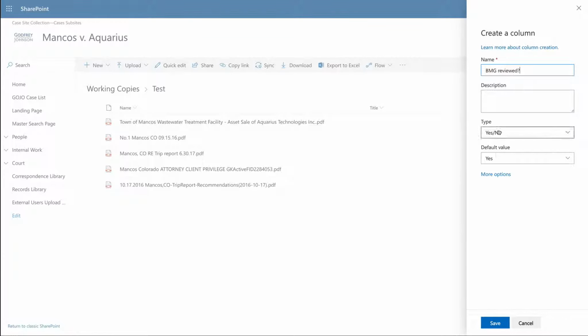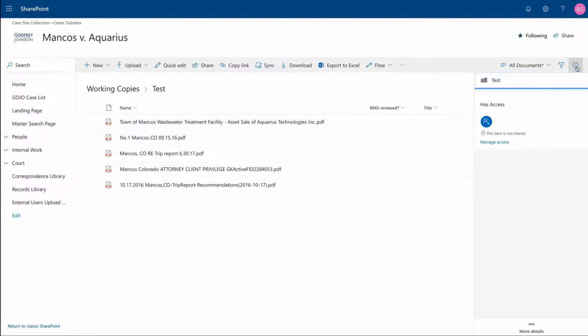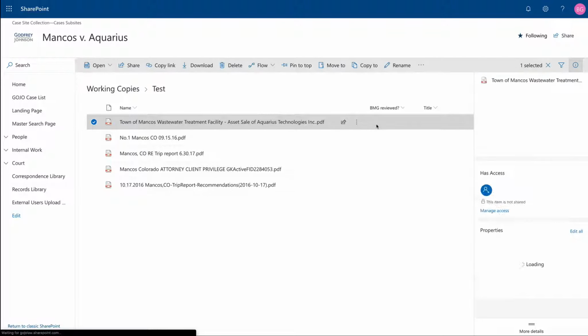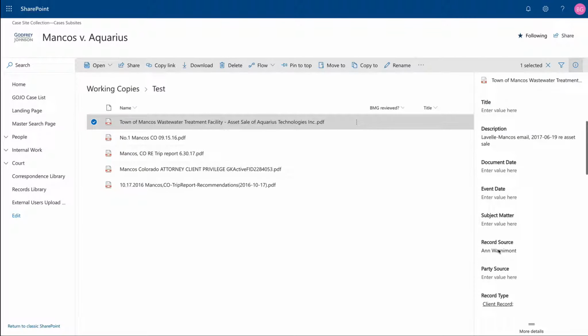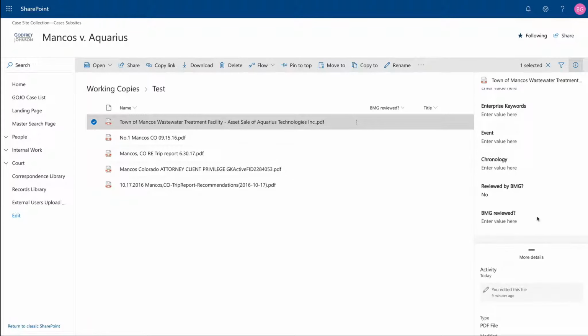And we'll make the type of the column, as we've said, yes, no, and the default value will be no. Then we hit save, and you'll notice that it added that column right here. When we look at the information pane, however, you'll notice that the column, once we select any item, appears at the very end of the information pane. There's a different procedure to reorder categories in the information pane than there is for setting the column order in the document view, as you see up here at this point.